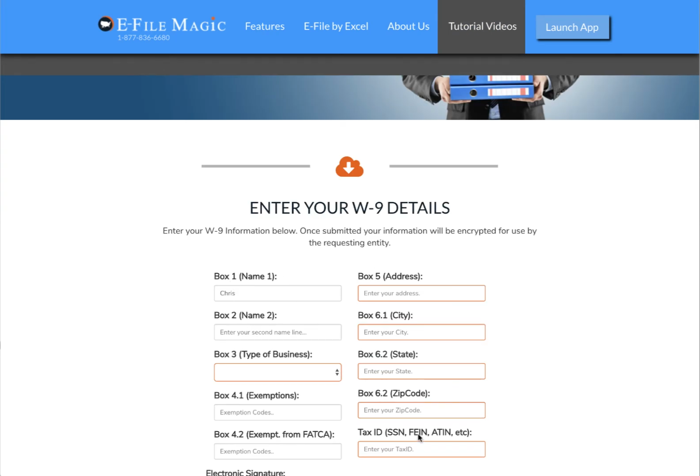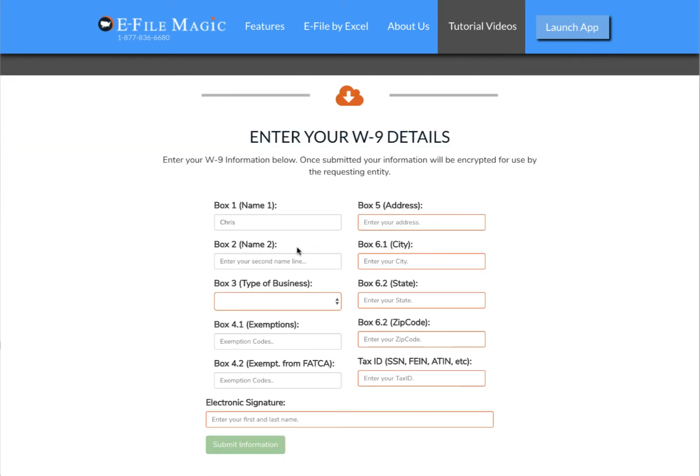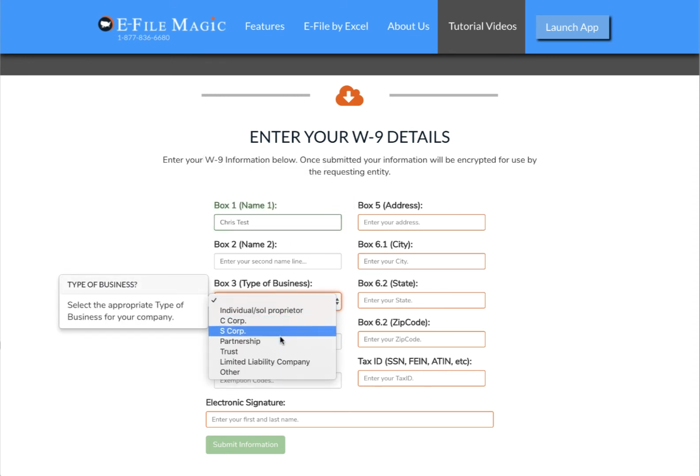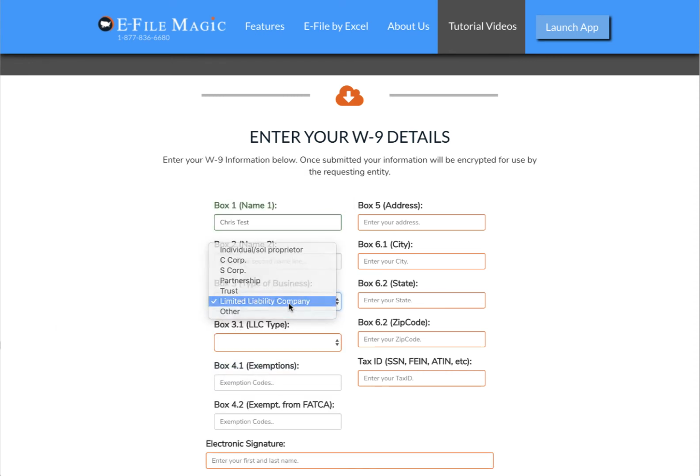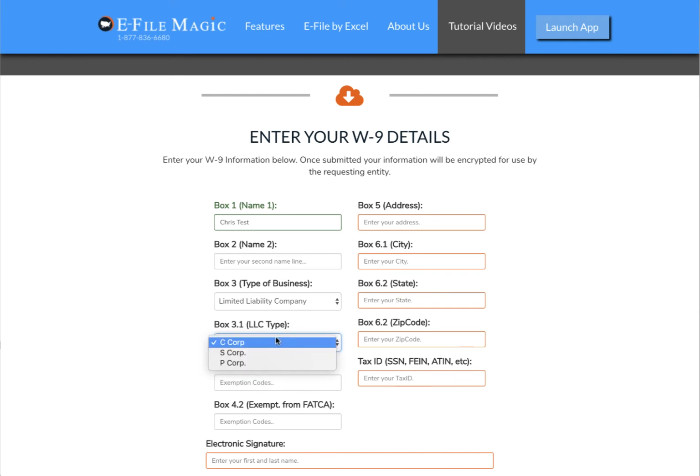And you'll notice the only information that is filled within this particular request for information dialog is the information that you entered. The recipient's going to now enter the rest of it. Let's go ahead and select Test, and let's say Limited Liability Company and C Corp. And 123 Northeast Main Street.